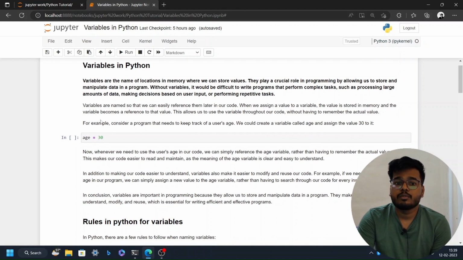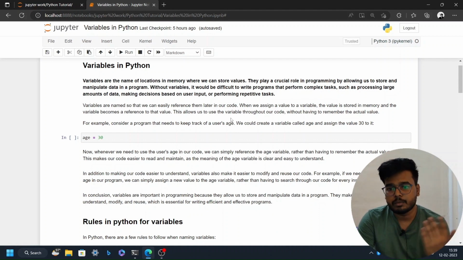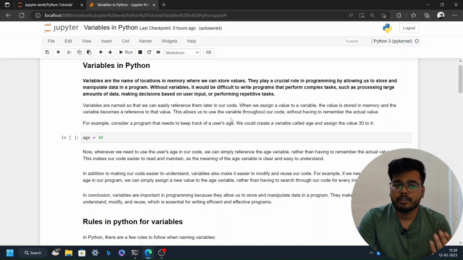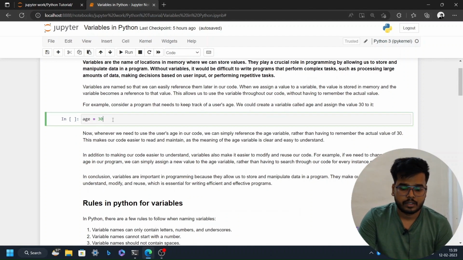Variables are named so that we can easily reference them later in our code. When we assign a value to a variable, the value is stored in memory and the variable becomes a reference to that value. This allows us to use the variable throughout the code without having to remember the actual value. For example, consider a program that needs to keep track of the user's age. We could create a variable called age and assign the value 30 to it. So I will run this cell.